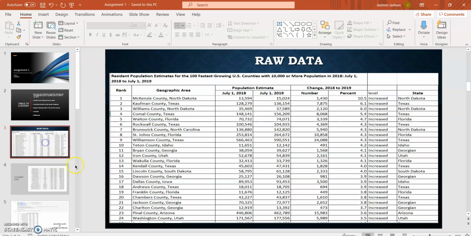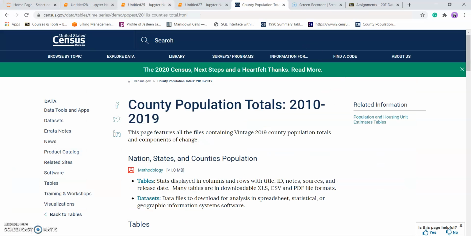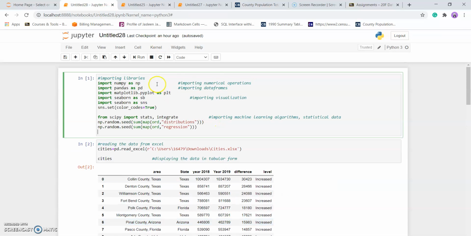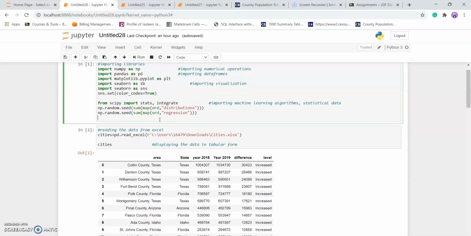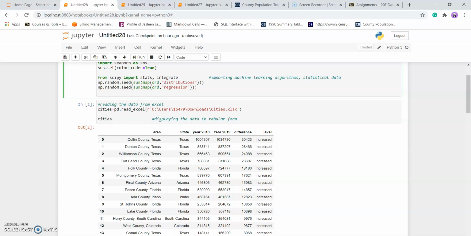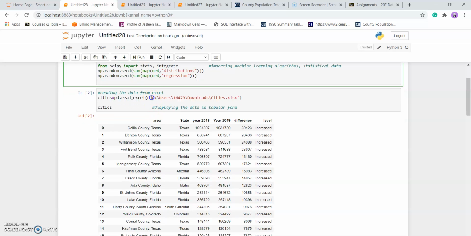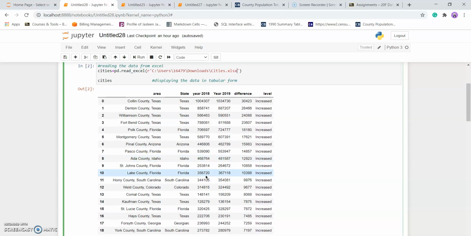So this was the raw data which I have shown you earlier, and this is my cleansed data. If I go to my Jupyter Notebook, from here I have imported the libraries. I have used these functions to import numerical operations, data frames, and the machine learning algorithms, in order to visualize the data as well. Before visualizing the data, first we have to read the data. This is the location of my data which I have downloaded before. This is my cleansed data actually.